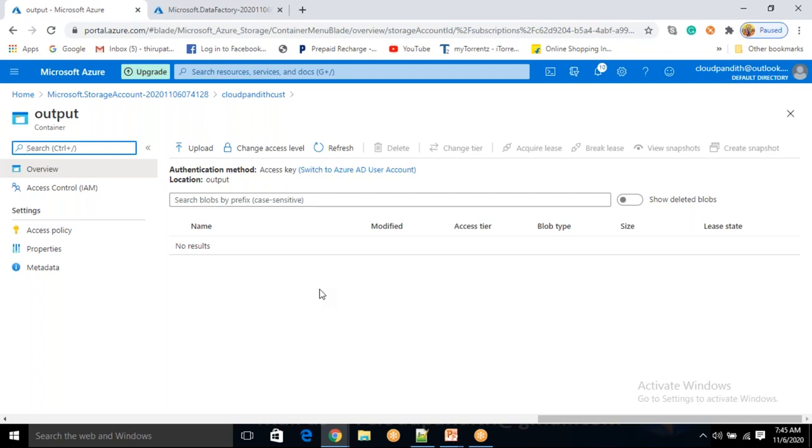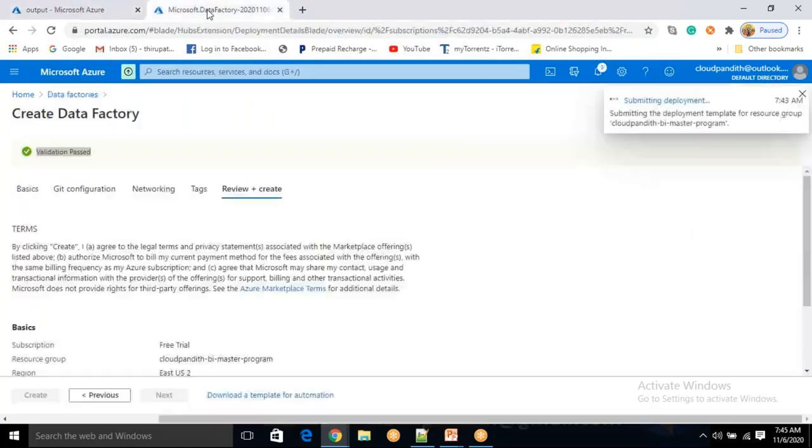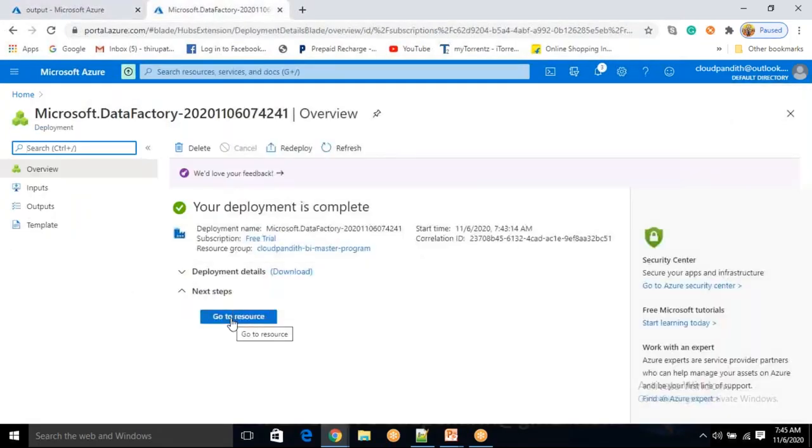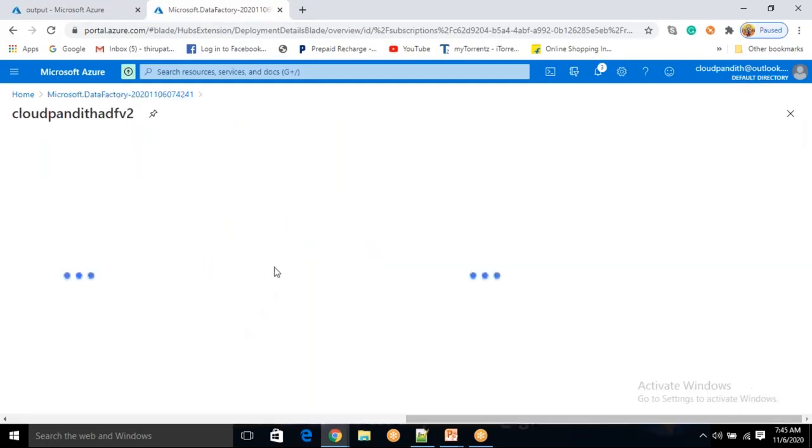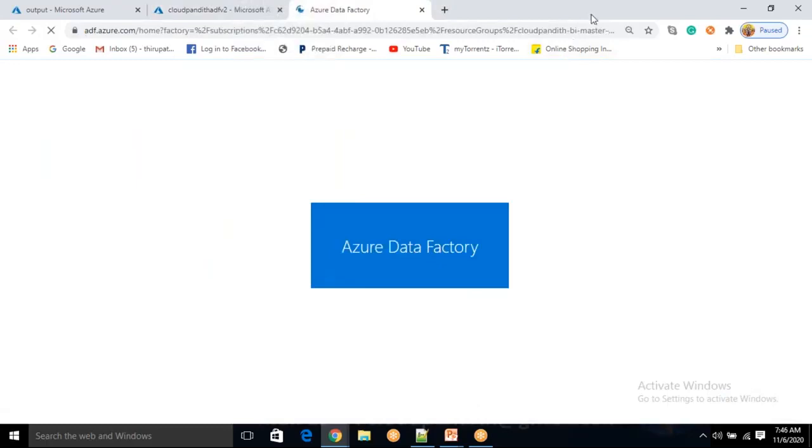Okay, so first we will see how to create dynamic copy activity. That is our prerequisite, because without understanding that, if we implement our final pipelines, you will have a confusion. That's why let me implement the dynamic pipeline first. Dynamic copy activity. Click on go to resource. Click on author and monitor to open your data factory.